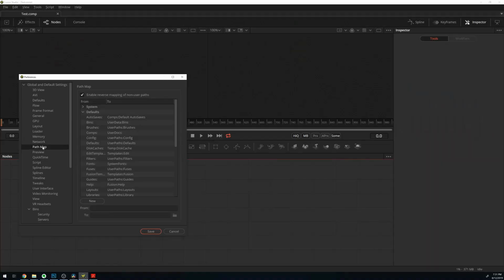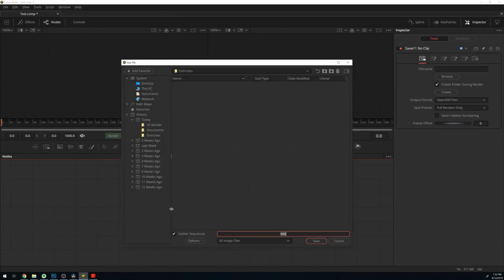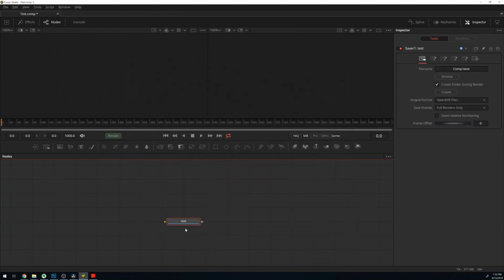Now, since we are in the preferences here in Fusion Studio, let's have a look at this path map. Here I enable the reverse mapping for non-user path. This means that when I have saver nodes or loader nodes, they save the path relative to the place where my composition is stored. So if I put a saver node here, for example, and save some tests here, you see that it says comp/test. So I have a relative path in my saver instead of having my complete file path.